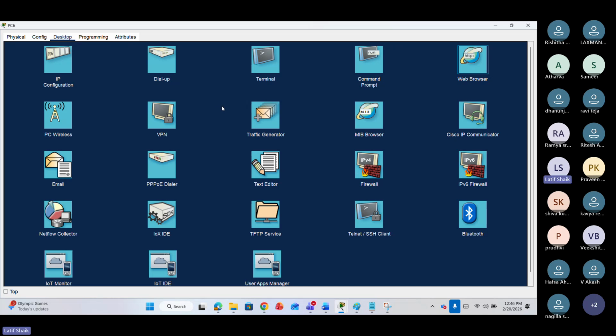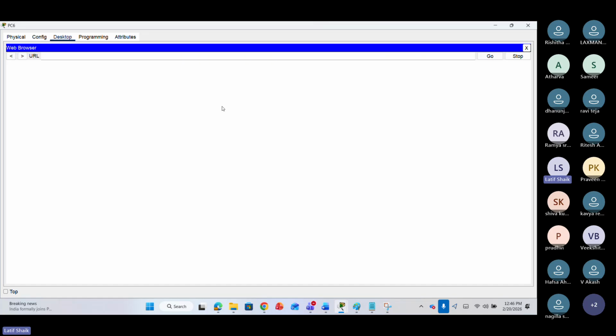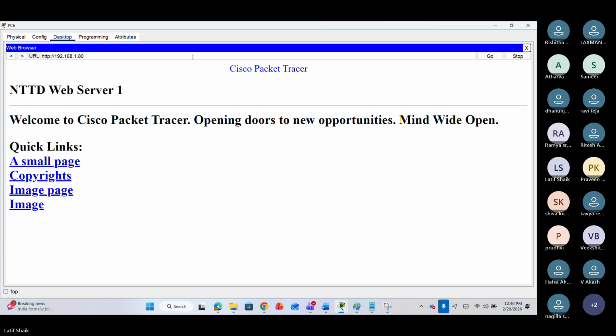Earlier, for example, we blocked the ping command. We blocked the ICMP protocol, which means ping won't work, but the website works. So there are different ways we can protect our network. It opens.